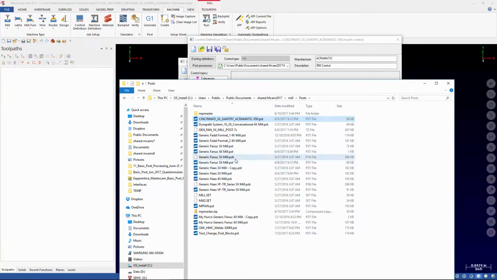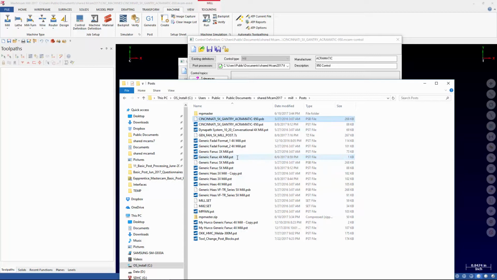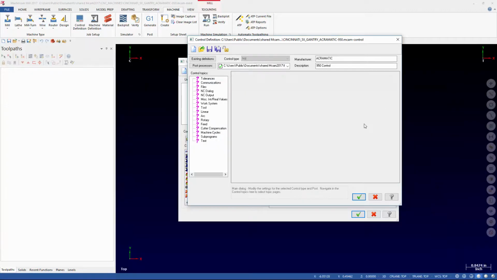Also going to copy the PSB and do the same thing. So now I've got a machine definition, a control definition, a PST file, and a PSB file that all have the exact same name. That's my preference, and it's the way that almost everybody out there builds their post processors: a one-to-one relationship between the machine, the control, the post, and the bin.